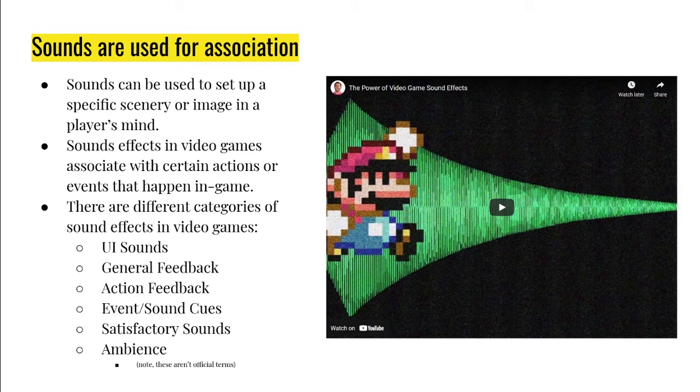Note, these aren't official terms. These are terms that I have made for you guys so you guys have a better understanding of the different categories of sound effects in video games. Also, I took inspiration from this video called The Power of Video Game Sound Effects by Nikki Jakey. It is a video that we watched last Tuesday as part of the general meeting.